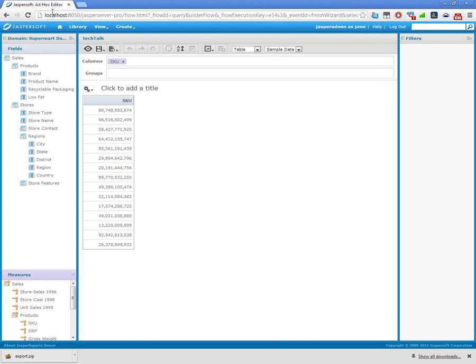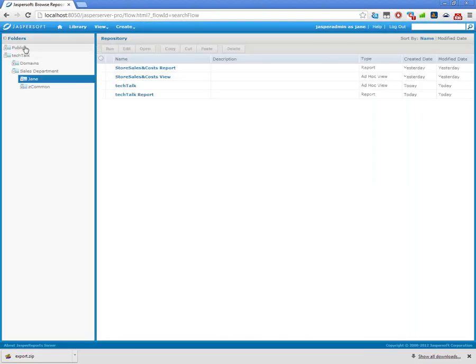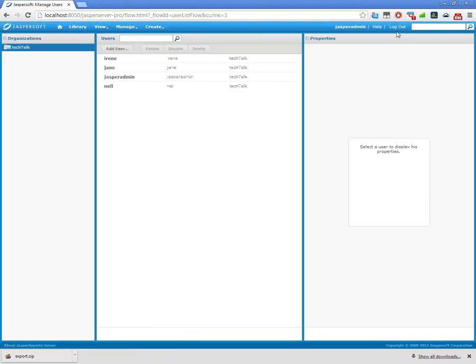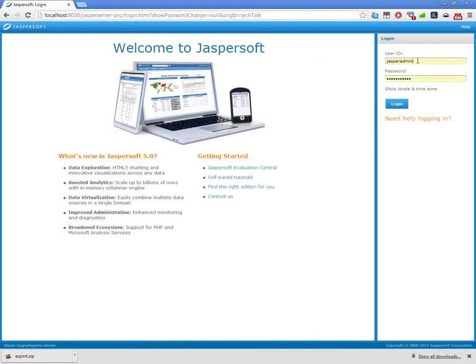Yeah, I did, and I can go back to it. I did mention it without really explaining what it is. I'm using the multi-tenant, multi-organization feature in Jasper Report Server. So I'm logged in as Jasper admin, who is a user in my organization TechTalk. But if I log out and log in, well, I've logged out as Jane, now I can log out as Jasper admin.